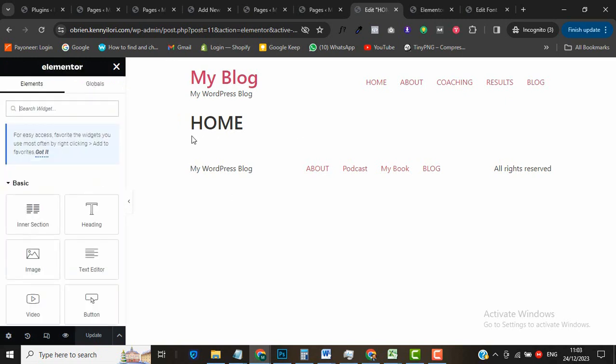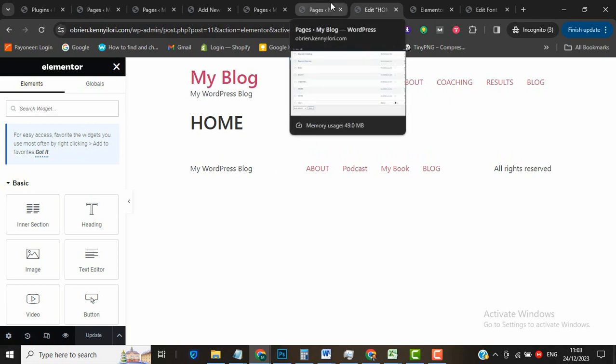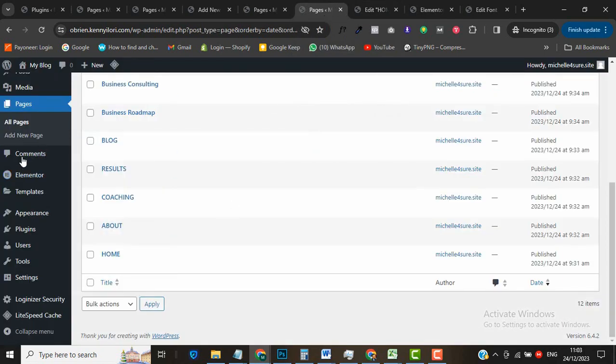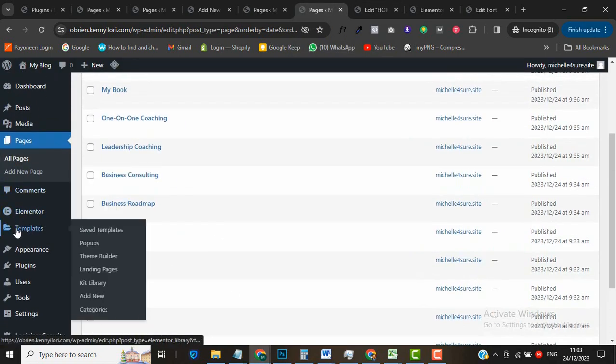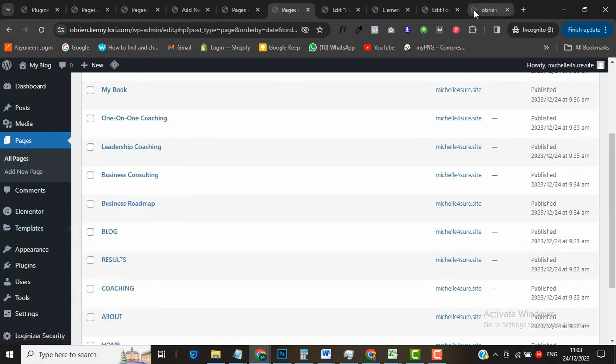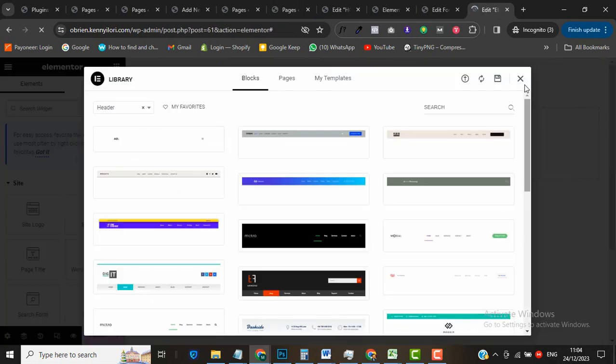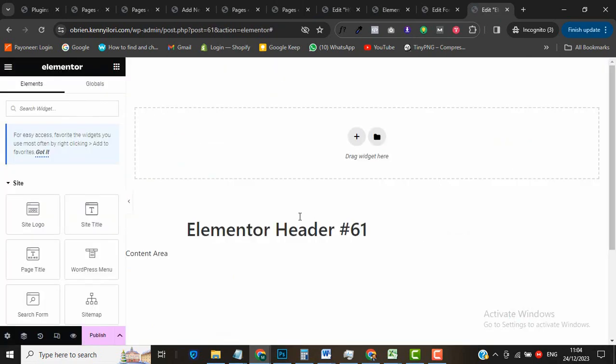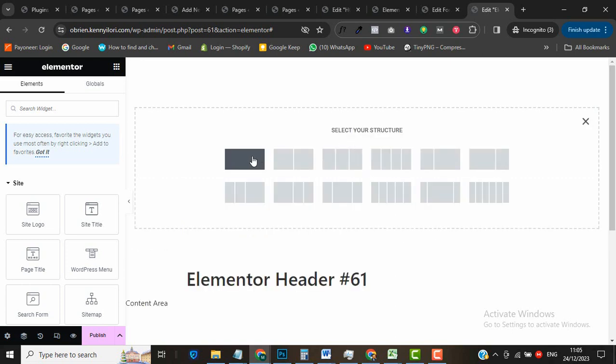Now that we have set our global color and the global fonts, let us design the header and the footer for this website. So let's go back to our WordPress dashboard, then Elementor. Now the templates tab here, click theme builder, select the header, click add new, click on the close icon. Now this is our header. Let's start designing this header. Now click on the plus icon here to add a new site structure and layout structure.